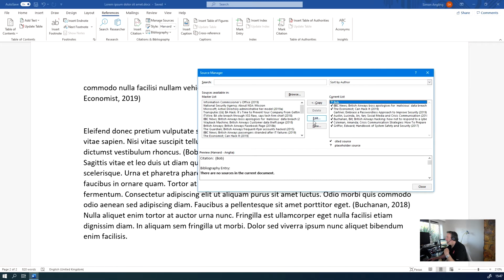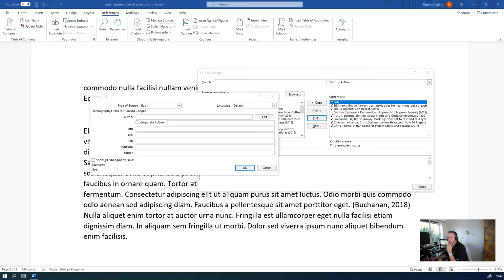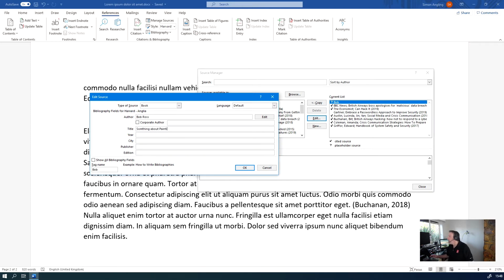Okay, so if I click on Edit, then I can choose the type of source material that we're working with. So if it's a book that we're working with, we can type in the author, title. This is not a real book, by the way. And year, city, publisher, edition. Those are the standard fields for referencing a book.